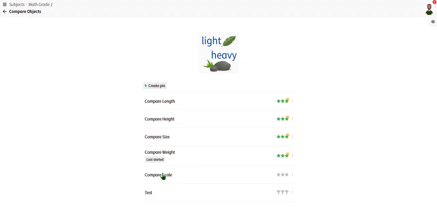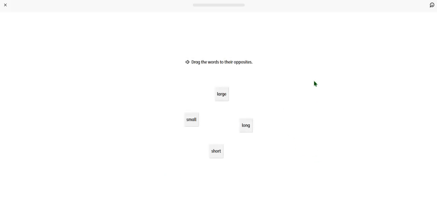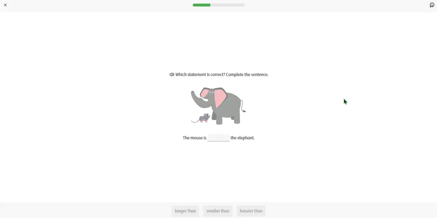All right, compare scale. Let's see what this one is. Drag the words to their opposites. So the opposite to it. So small is to large. Short is to long. So on a scale, they have to be on the same scale. So the same measurement or the same style. Short to tall, light to heavy. So you have to be comparing.